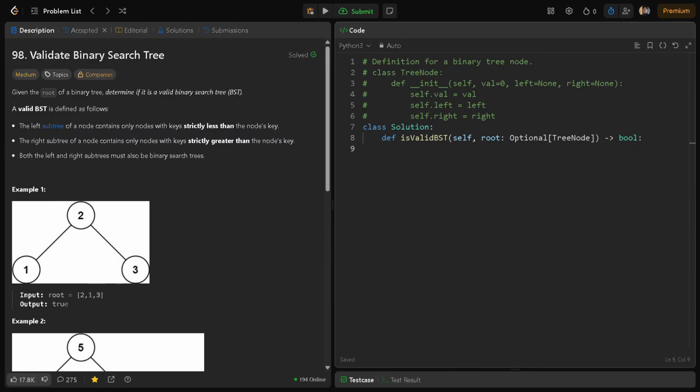Today, we'll be solving LeetCode 98, validate binary search tree. In this problem, we are given the root of a binary tree, and our goal is to check whether the tree is a valid binary search tree.